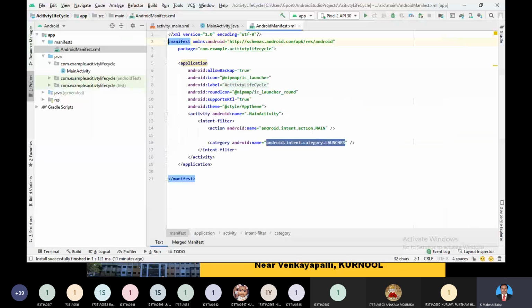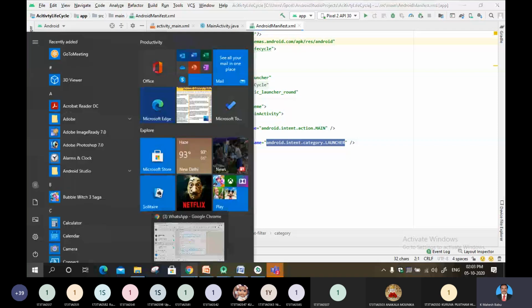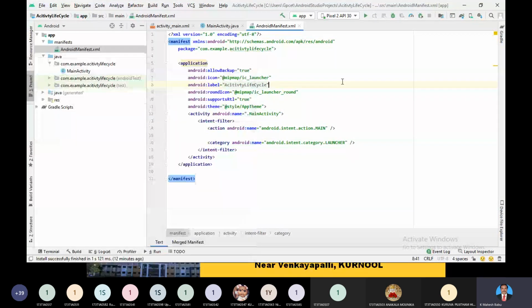I will send the appropriate APK file to you. Please install it in your mobile and run it for us. Okay, ma. Take care. If you have any issues, you may please send through WhatsApp message.